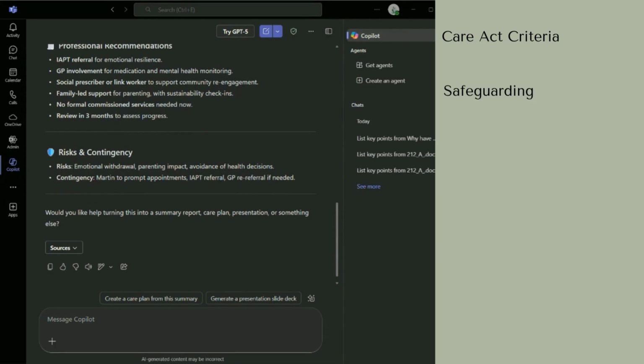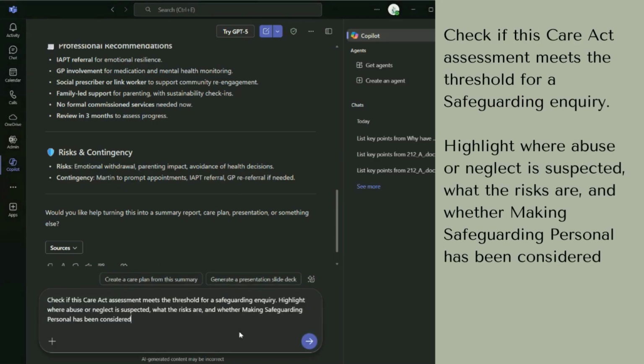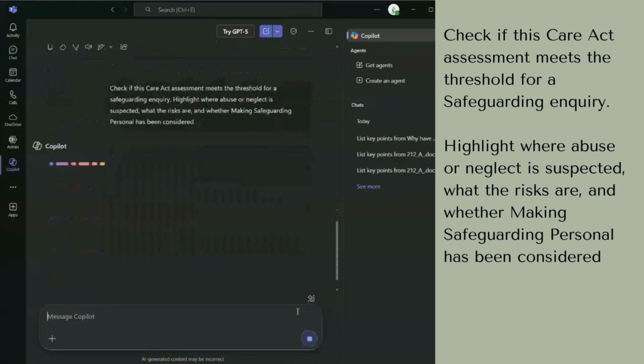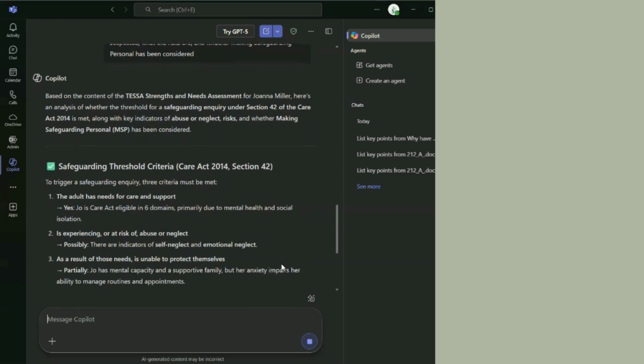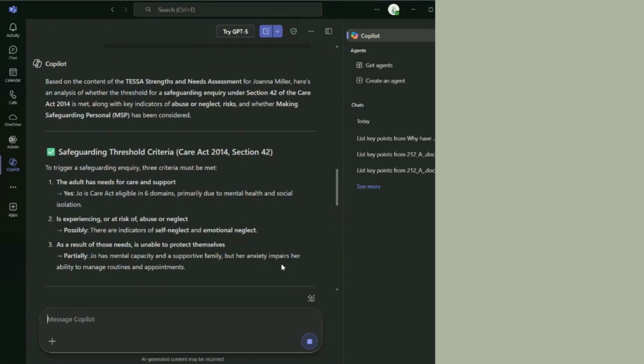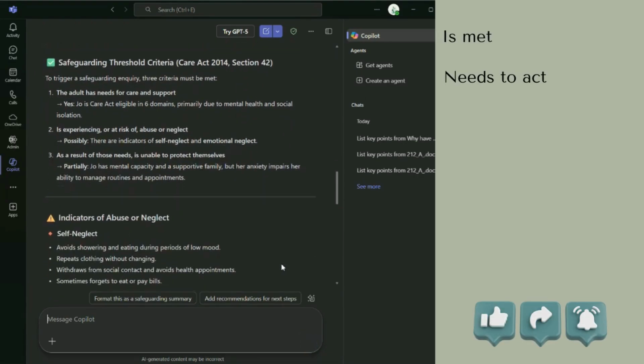I have a prompt ready to copy and paste. Check if this CARE Act assessment meets the threshold for a safeguarding inquiry. Highlight where abuse or neglect is suspected, what the risks are, and where making safeguarding personal has been considered. After pasting the prompt and pressing Send, Copilot analyses the document. It reports that, based on its analysis, the threshold is met and a local authority would need to act.